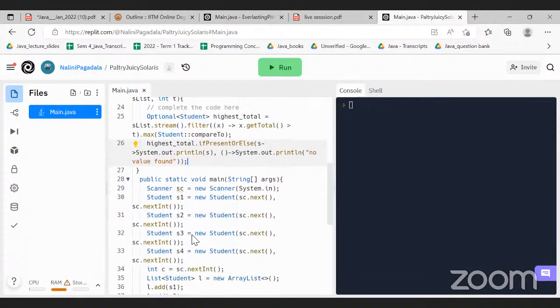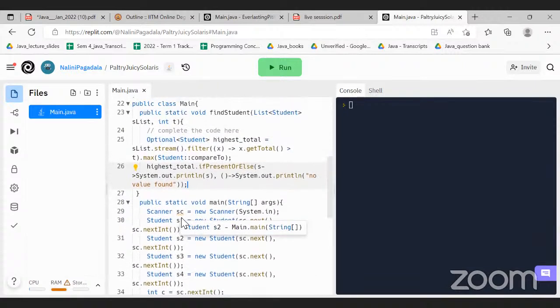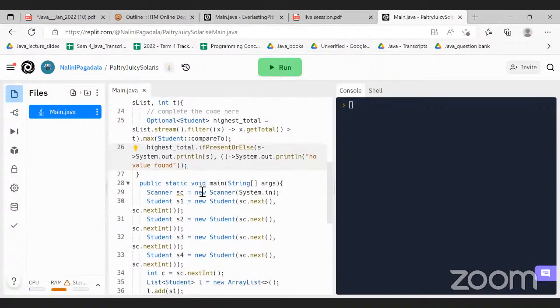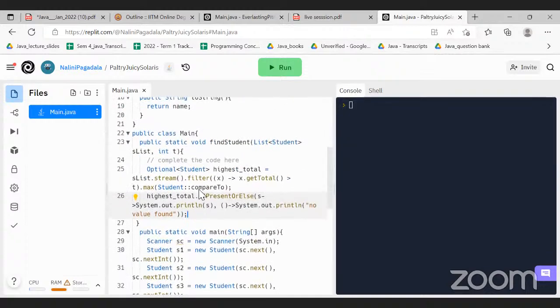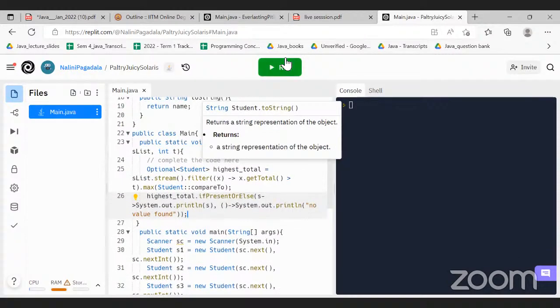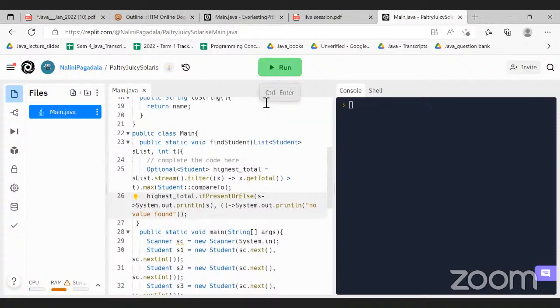Is this clear? If you have any doubt, you can ask till here. Is this clear or not? Yes, ma'am. Clear, clear. Okay.